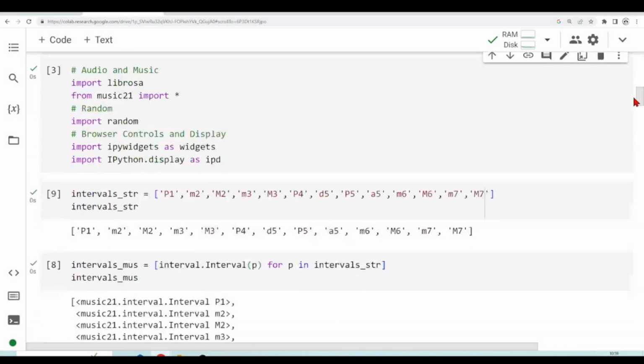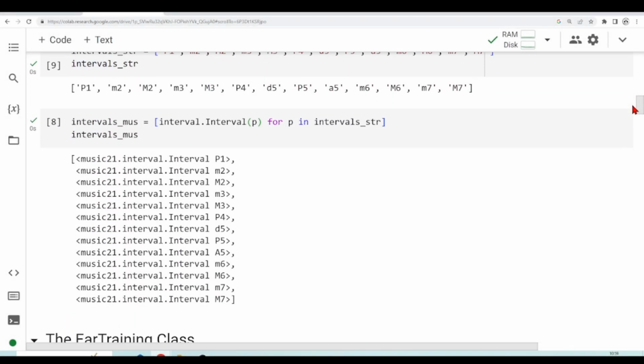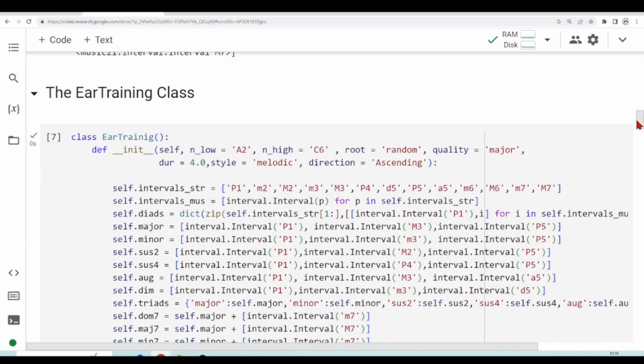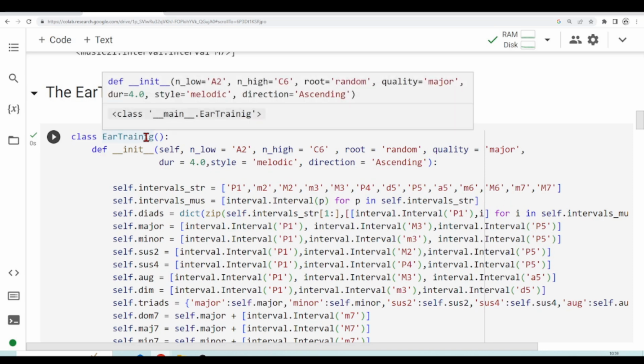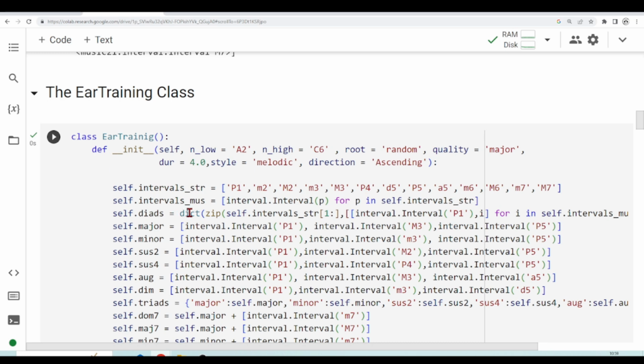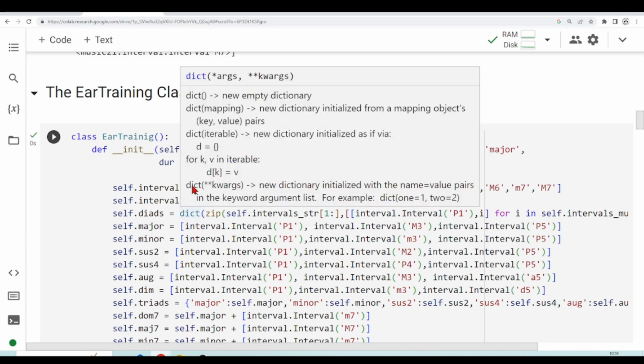Last time we talked about intervals, and we had this list of intervals that we created from this list of strings. So we were at this line here in our code inside our class for ear training. Now we will discuss this line here.